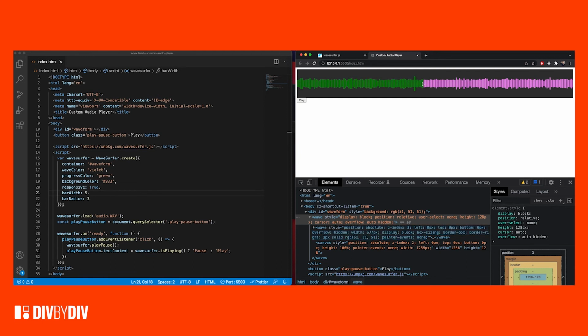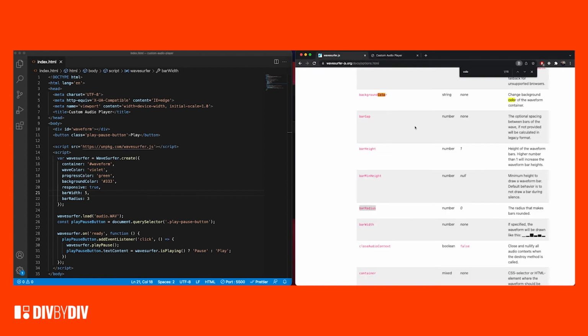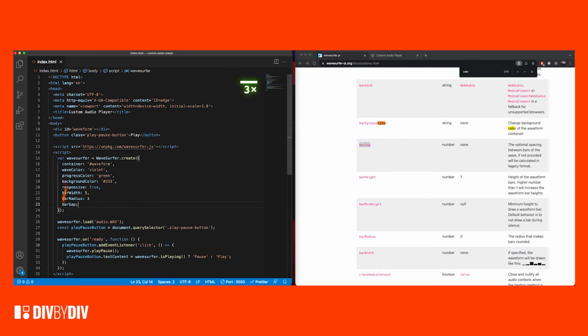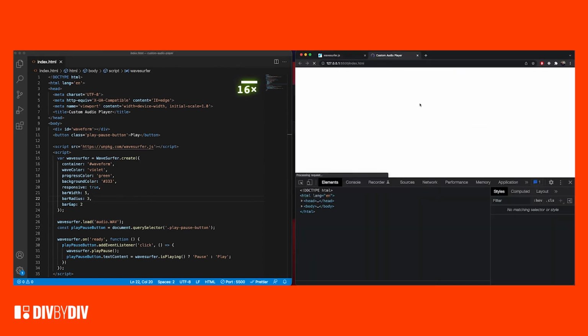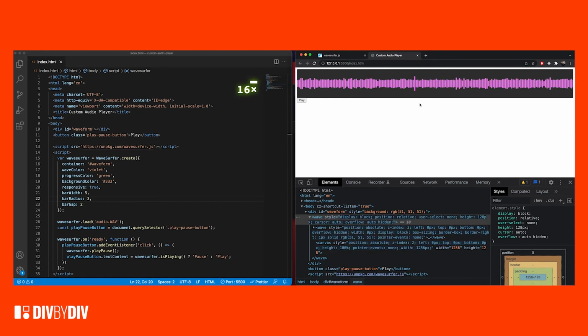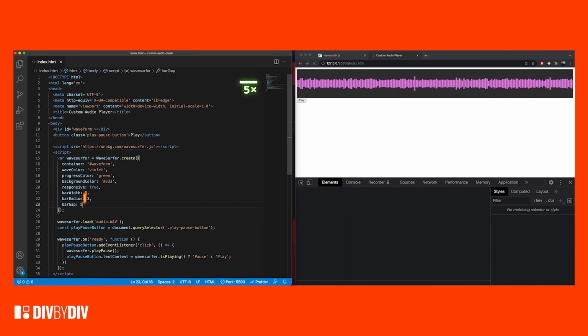Now, there is something, let's see if we can update a little bit more. Okay, so we can change the gap also to make it spread a little bit between the different bars. And let's see how it looks right now. Nice. Wait, let me see if it actually did something. Let's put it 5.